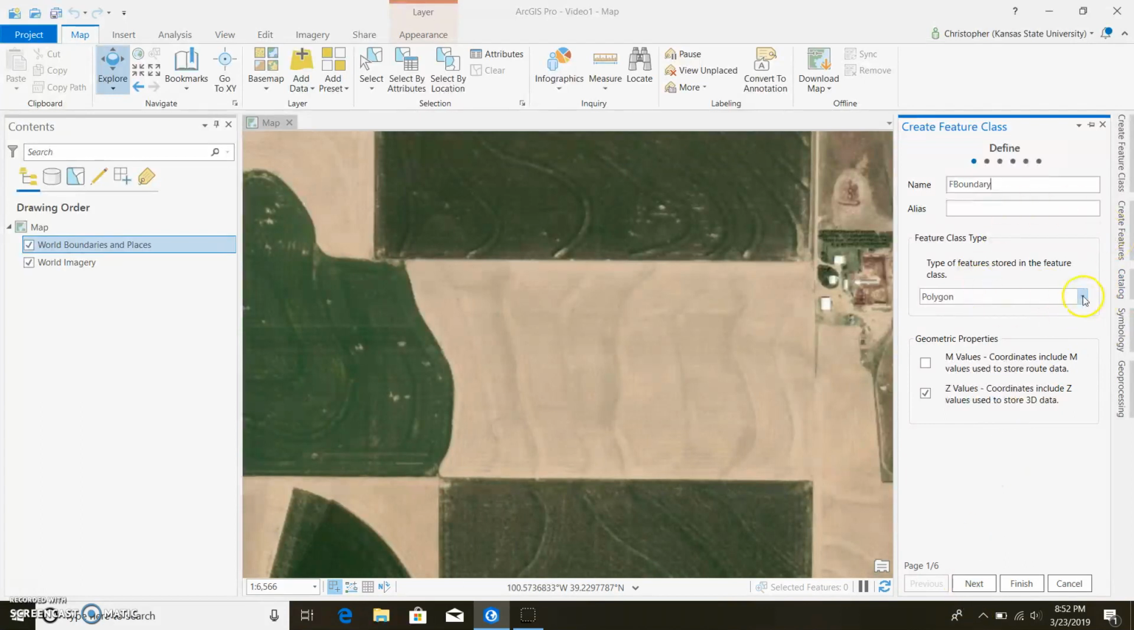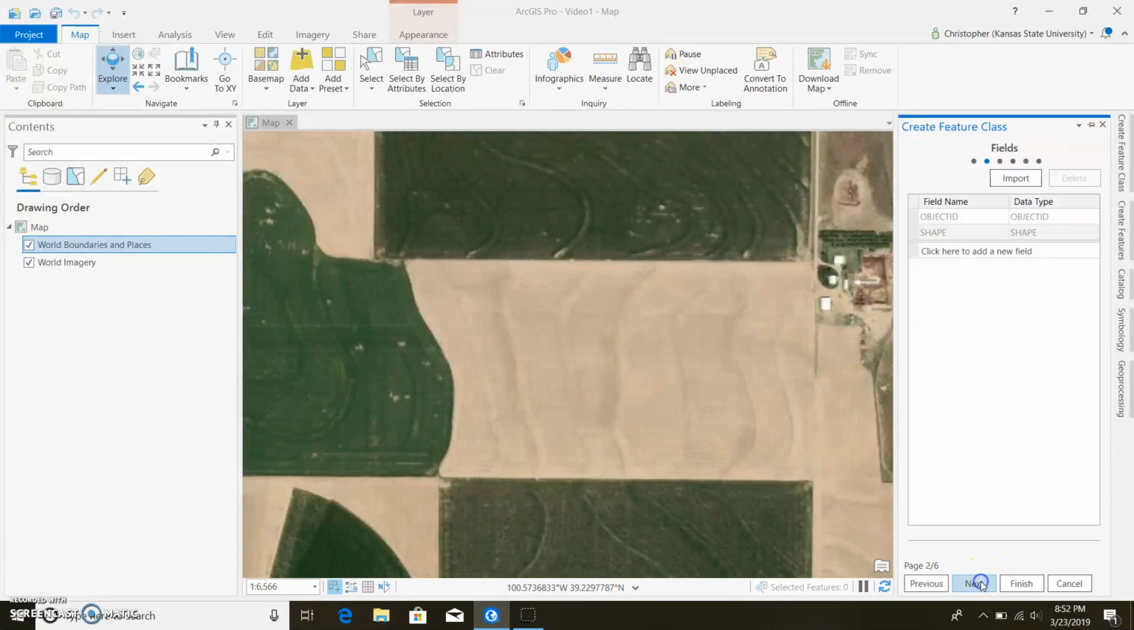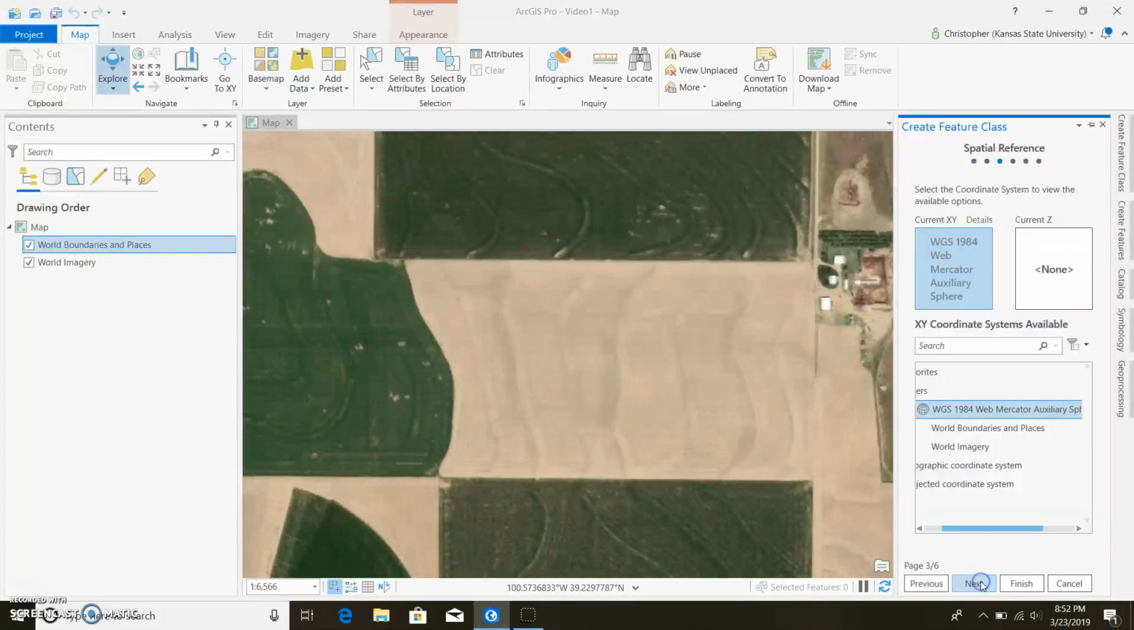Okay, and everything else is pretty much good. We'll leave it as polygon here. And we'll go to Next. Next. And this is where we're going to choose our coordinate system. Now for precision ag and anything like that, the gold standard is WGS 1984.